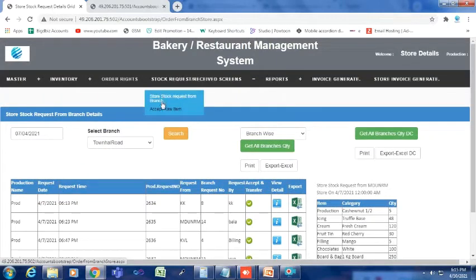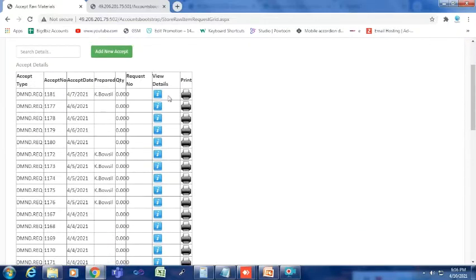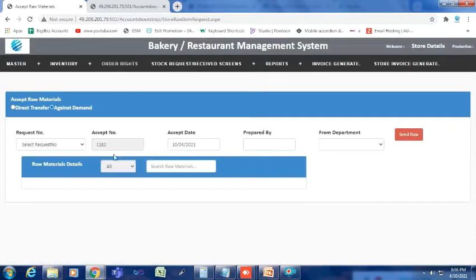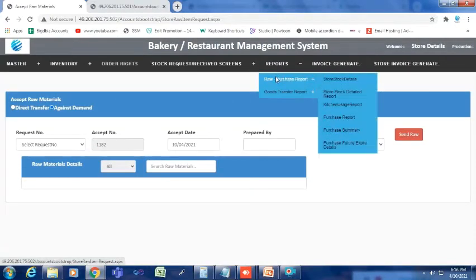After this, let me move more to the accept raw materials. So you can see what are the items has been accepted as new things from the various branches. So if you want to accept or direct transfer, you can do here. Next comes the reports, raw material reports.